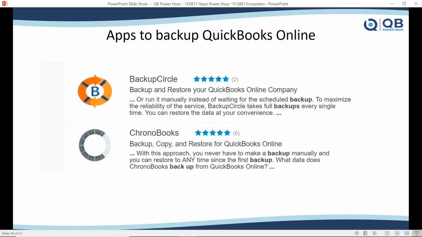So say I implement an app and I know that I implemented the app at 10 o'clock yesterday and something went horribly wrong. I can actually go back and restore to 10 o'clock yesterday using one of these apps. So definitely check those out. There is a fee. Chronobooks is also a great app. It also backs up. I have tested that and I do like it a lot.